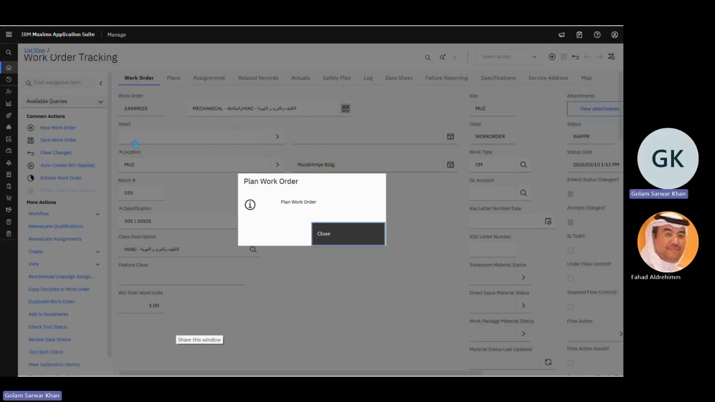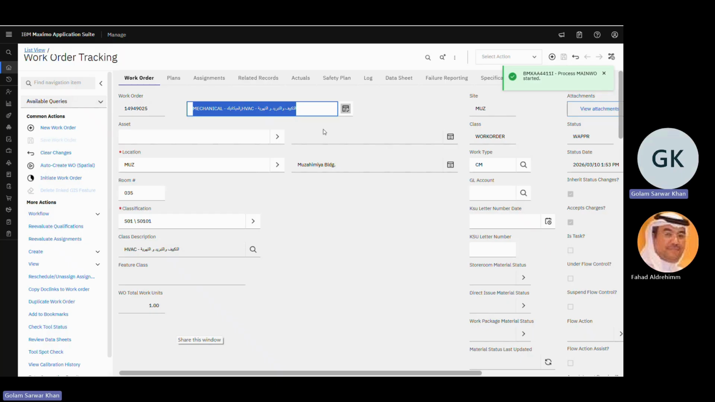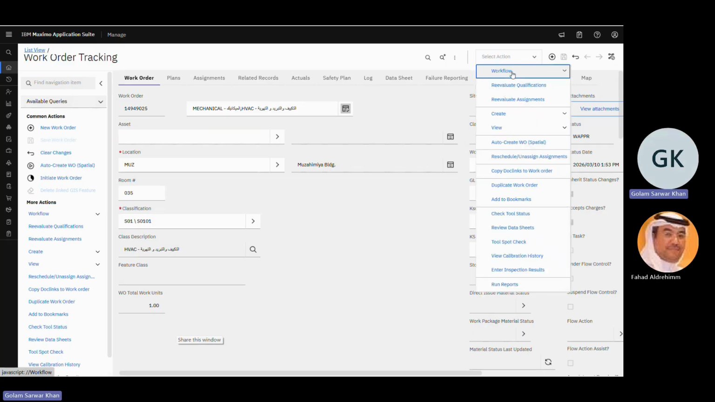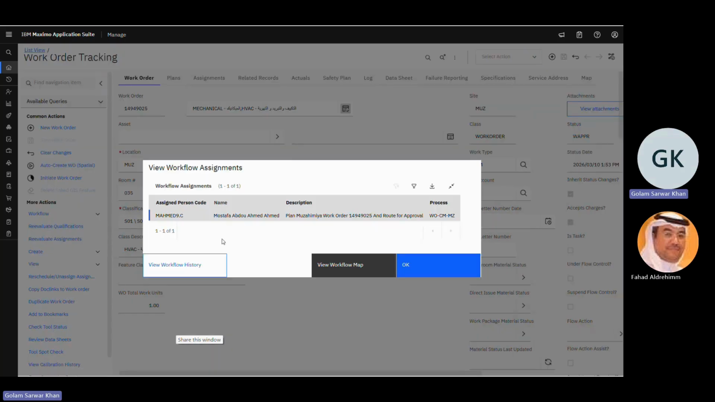Once we click OK, the work order will be generated automatically by the system, and it is here with the group engineer for planning. We can see where the work order has gone. We can see it in the workflow and assignment. We will find this assigned with the group engineer.